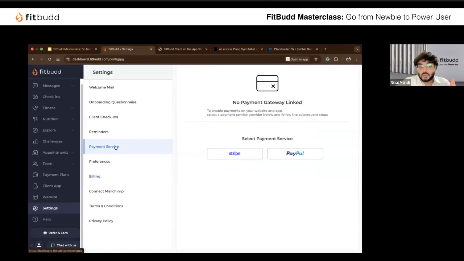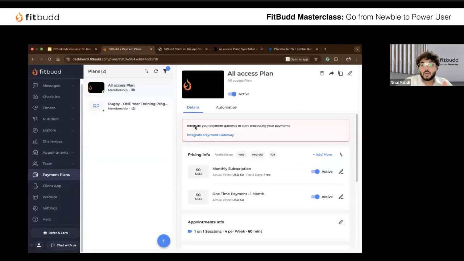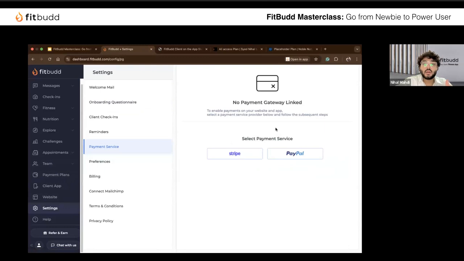So you need to do this step in the second format once you have created your payment plan. You have also been intimated over here to do the same thing. You can click on it and you'll be redirected to this part.